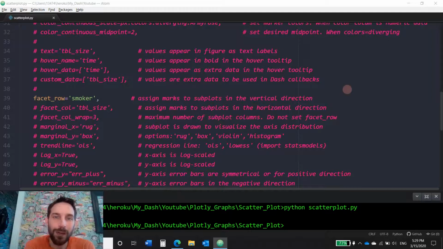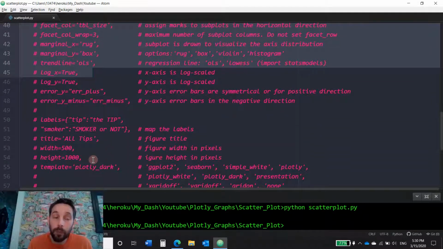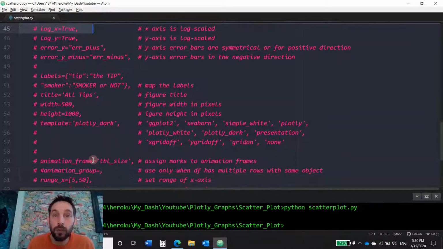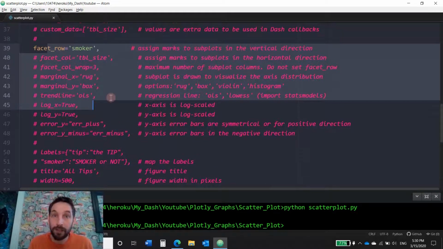Hey everyone, welcome back to part two of the scatter plot. Here we're going to focus on how to create different styles of the graph using facet row and everything under it. These are very important parameters because they're going to allow you to do many different things with the scatter plot that you've not seen up to now.